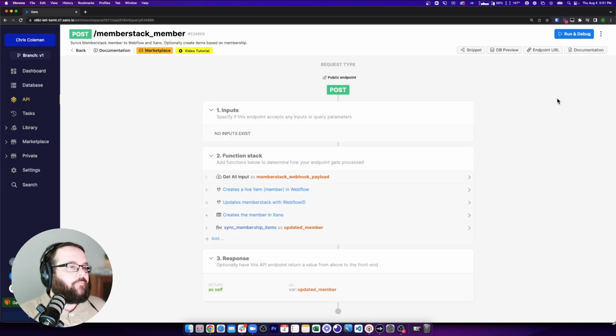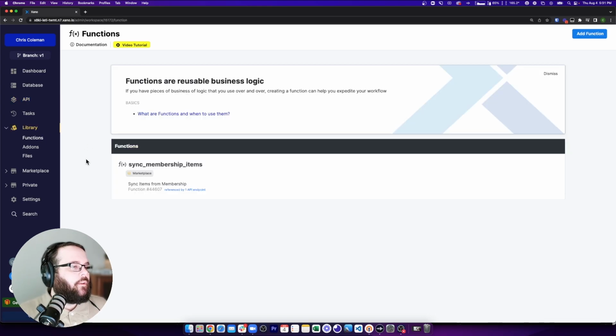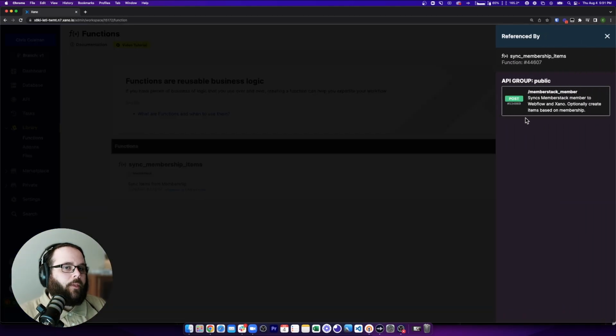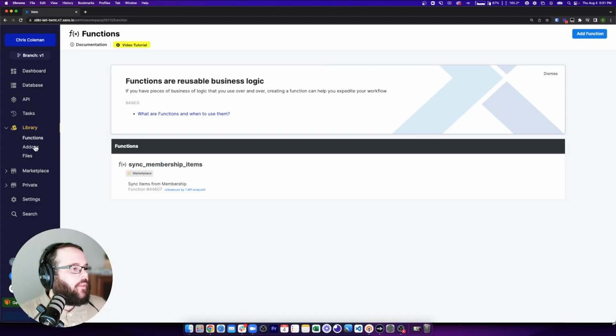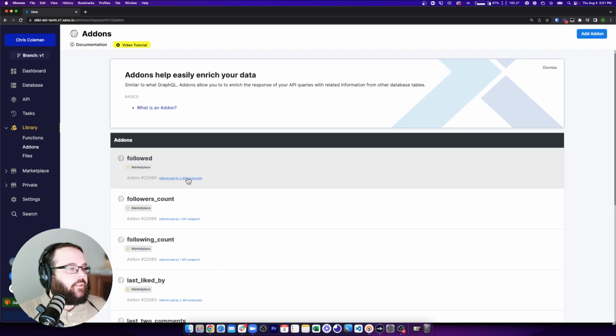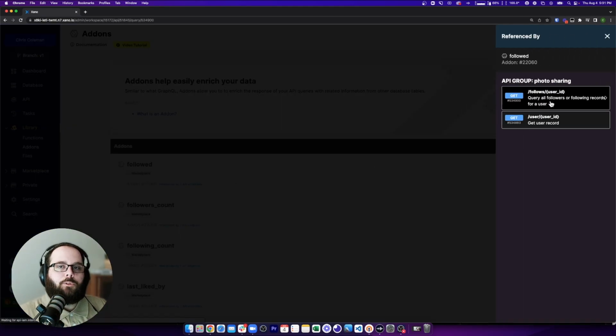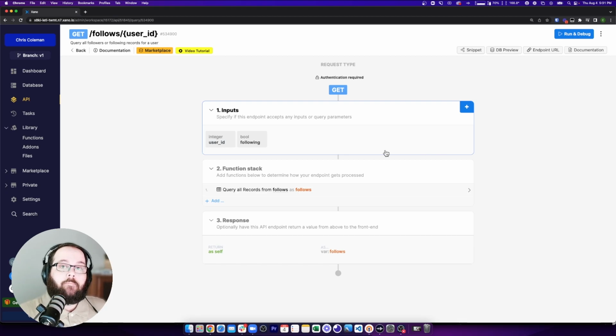Very cool. Let's head over to our library section and let's go into our functions. You can see our referenced by is listed right under each function. It says referenced by one API endpoint. I can click this and I can see that same list. That also applies to add-ons. So I can click add-ons. You can see this followed add-on is referenced by 2 API endpoints. So I can click on this. I get the list and I can jump right to any of those API endpoints that I want.